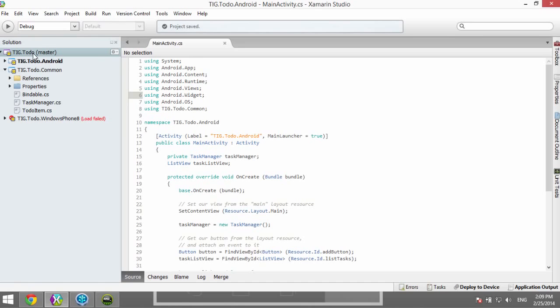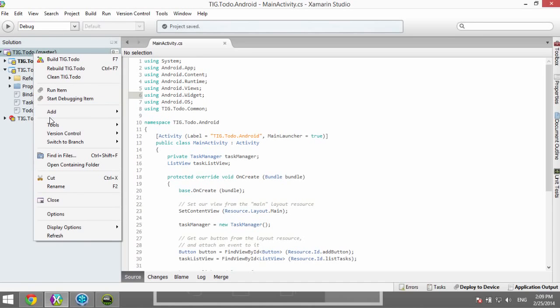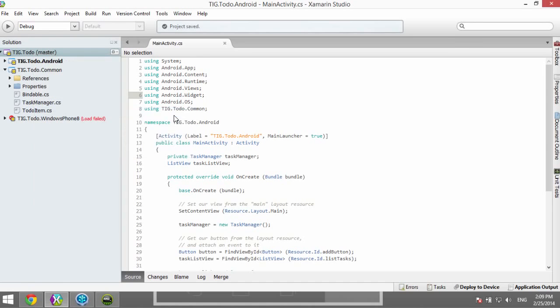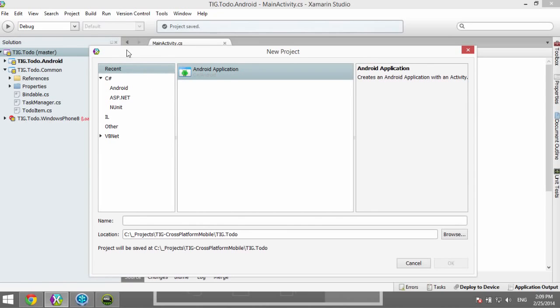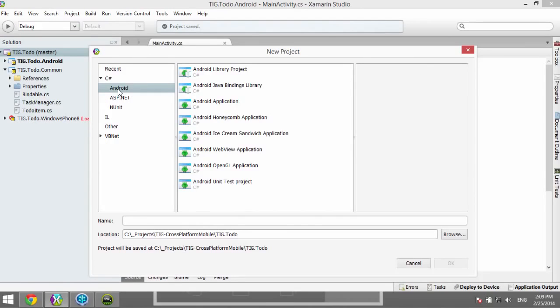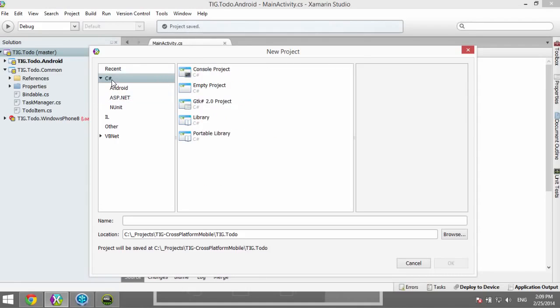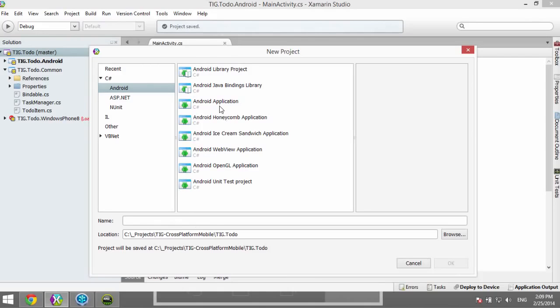So we went to our solution, we right-clicked on it, and we said Add New Project. And when we said Add New Project, we're given the Xamarin dialog. We go into this dialog here, and what we want to create is a C# library. So not an Android library. We don't want Android specific.